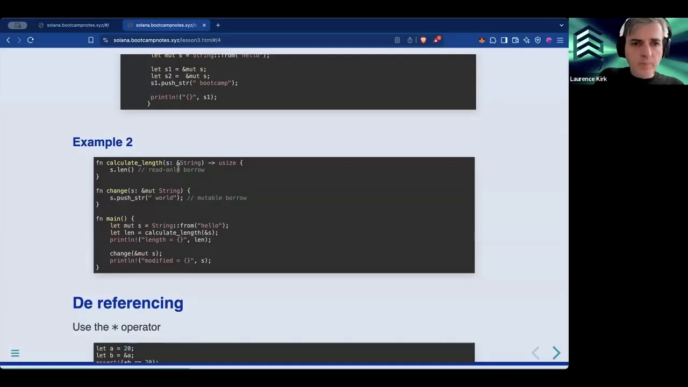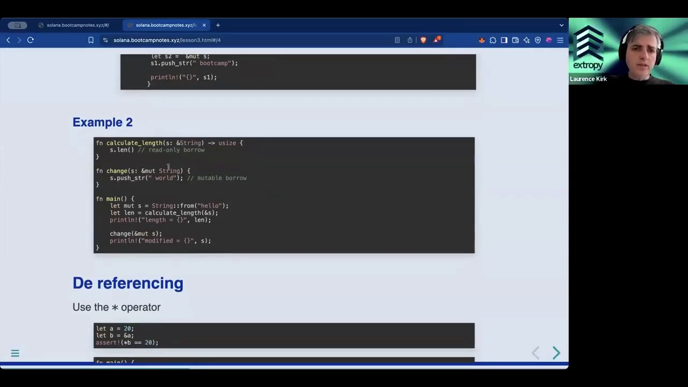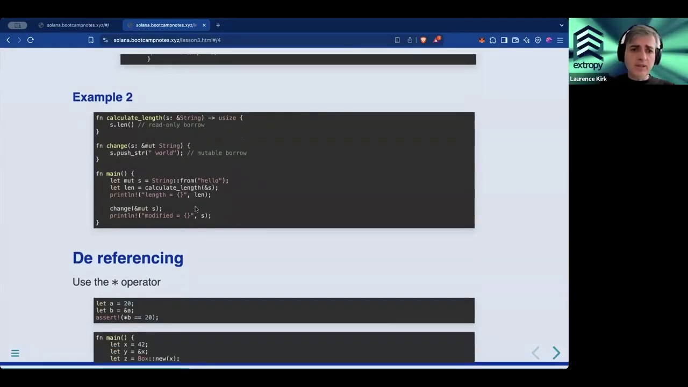So the top function is just allowing us to read the string that is being passed into the function. And in this case, we're reading the length of the string. The second one is allowing us to change the string, to append something to it. And then the main function here calls these two functions.